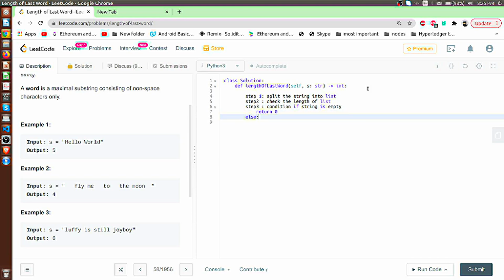Else we will return the length of the last word using indexing, negative indexing. This is what we are going to do in the code.